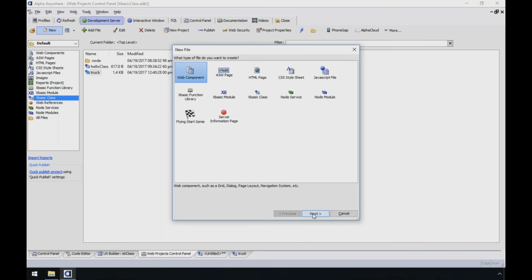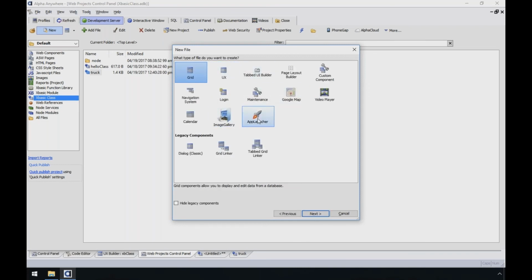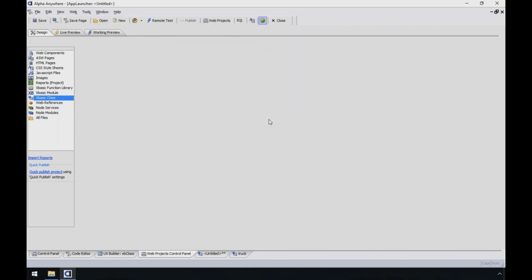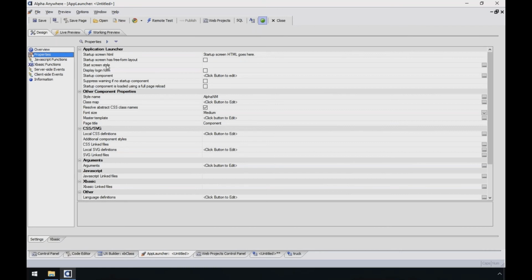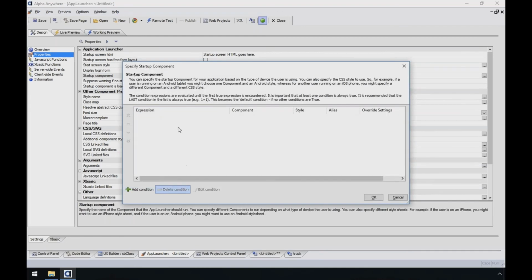Go to Web Component, App Launcher. We have a built-in control, and this built-in control is very cool. It can do a couple different things. One is that when it runs, you can set a default style, but it's going to detect the environment it's running on. And once that happens, you can then determine which startup component you want to use.